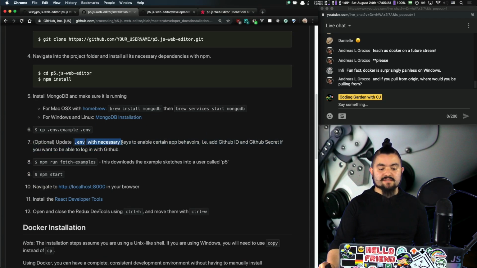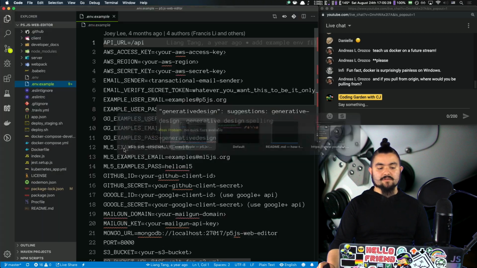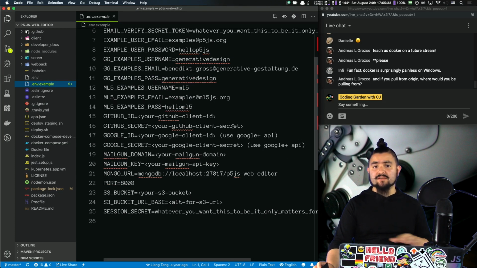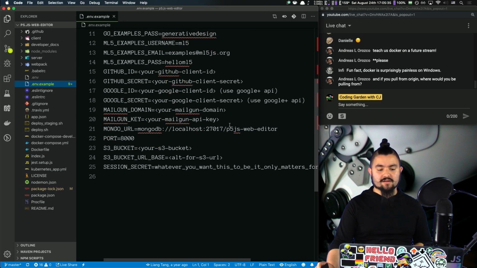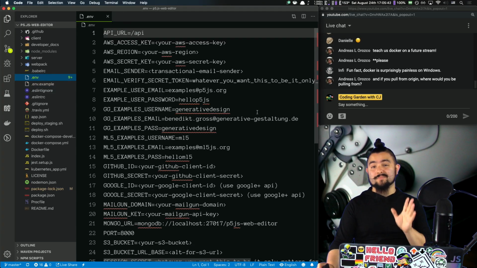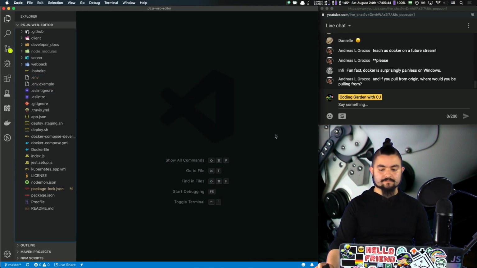Update .env with necessary keys to enable certain app behaviors. Example, GitHub ID and GitHub secret, if I want to be able to log in with GitHub. I may need to do that later if I'm dealing with a feature that requires a user to be logged in. But for now, I'm just going to leave it as is. And when I'm ready, I can go update the .env later if I need to. Okay.